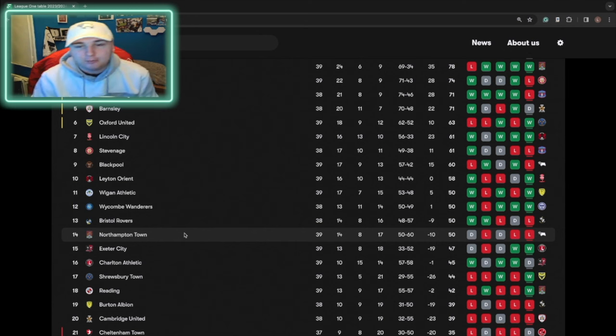I've highlighted them now with the cursor. They're on 50 points. They're 15 clear of relegation. So, ultimately, they're not mathematically safe yet. But, realistically, I can't see Cheltenham, Cambridge, Burton, Reading, Shrewsbury, Charlton and Exeter all overtaking them over 7 games, 8 games.